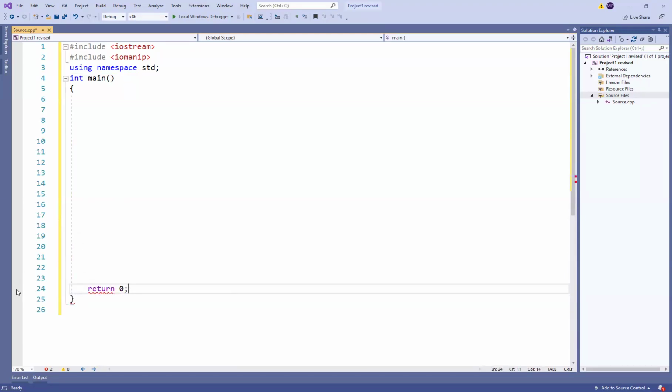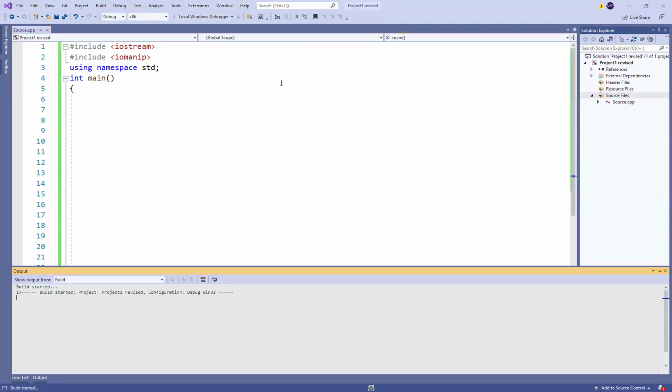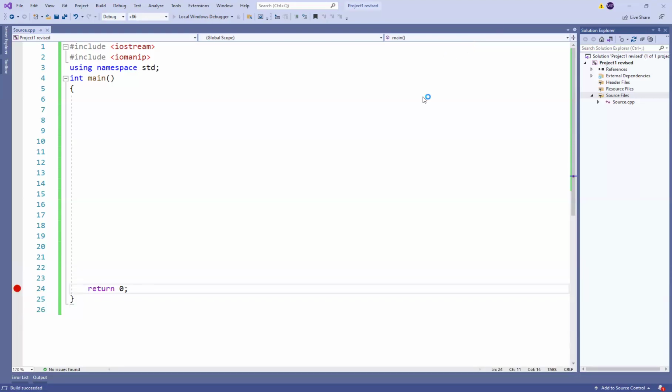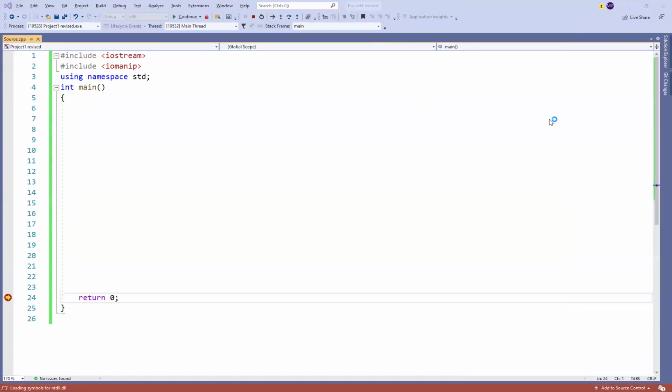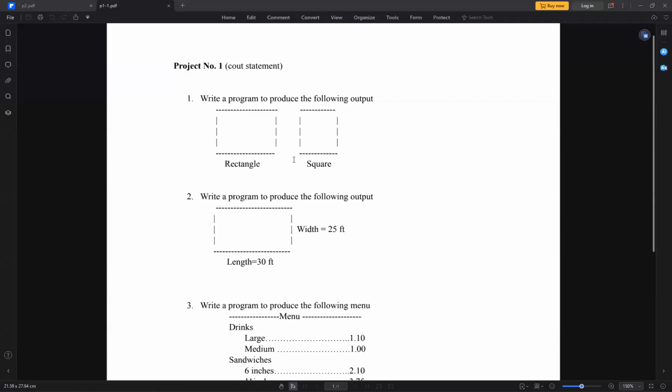I put a breakpoint here and I run my program. So I have a program that doesn't show any outputs. Let's take a look at project one. I want to write a program that displays this rectangle and this square. I want to use members of iomanip. So to create the first line, I go back to my Visual Studio.